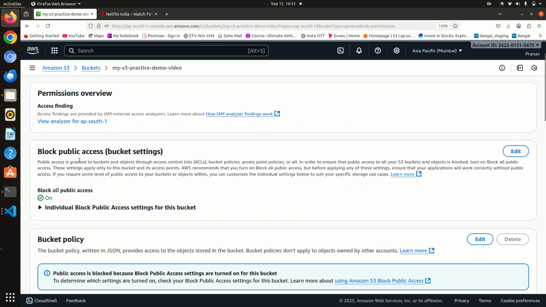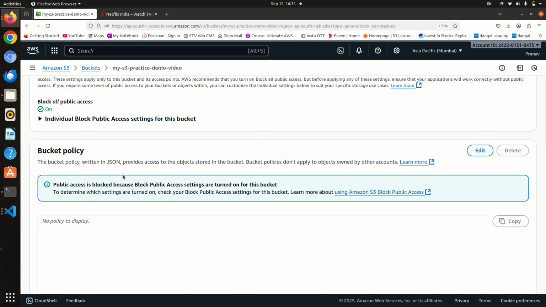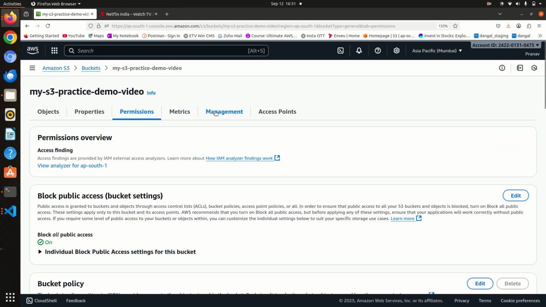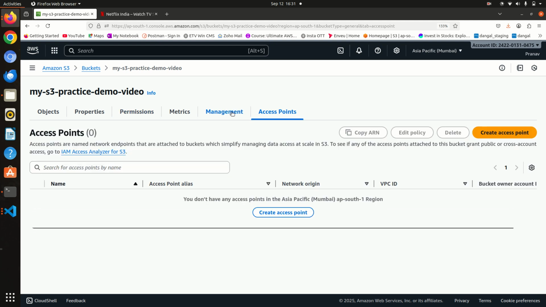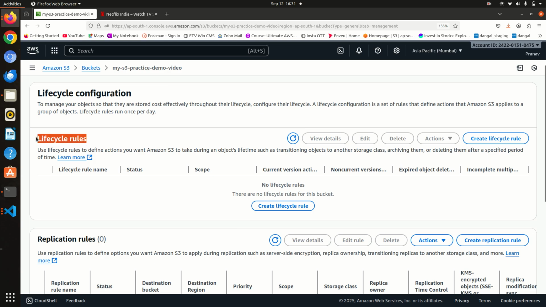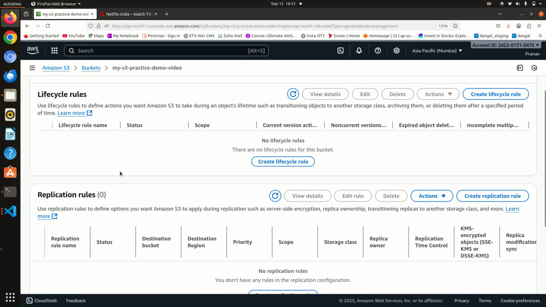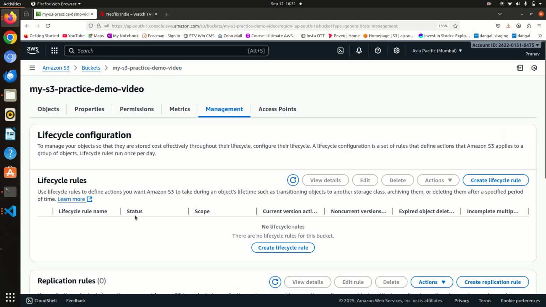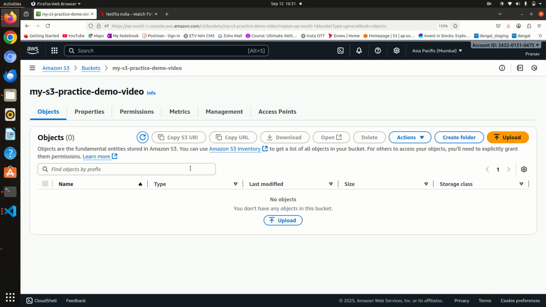In permissions, I am blocking all the public access, and I can give access to whomever I want. To do that, a bucket policy should be there, which is in JSON format. So this is what permissions are. And there are access points and management, which you can go through. In management, another thing is lifecycle rules. This is another concept where we can define a lifecycle rule for a particular bucket, like when assets are created or deleted, how much should be transferred, and all that. So this is my S3 bucket.